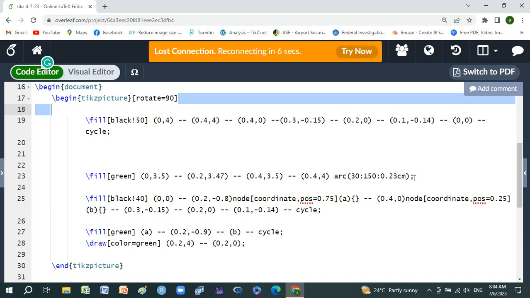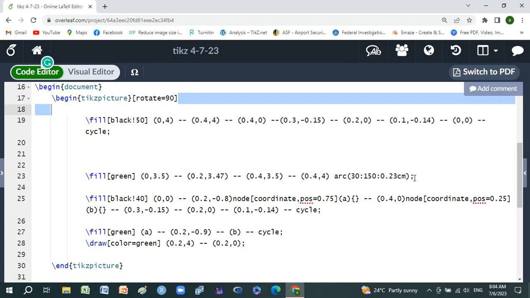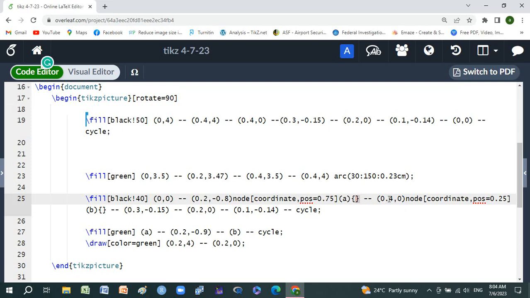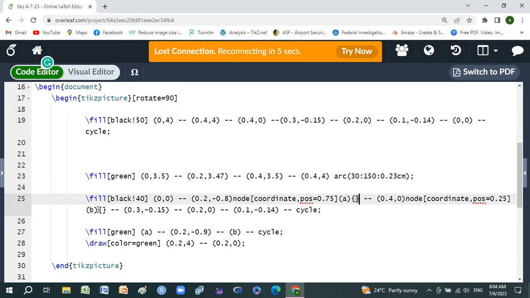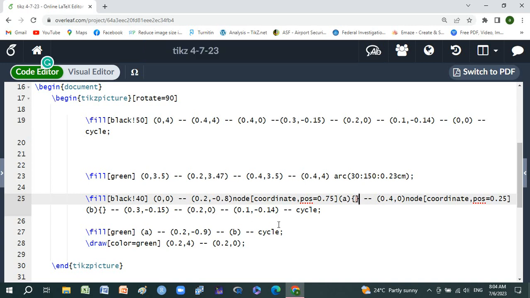Next one is backslash fill black factorial 40: 0,0, 0.2,-0.8, node with coordinate pos 0.75 a, and 0.4,0, node with coordinate pos 0.25 b, 0.3,-0.15, 0.2,0 and 0.1,0, -0.14, cycle.